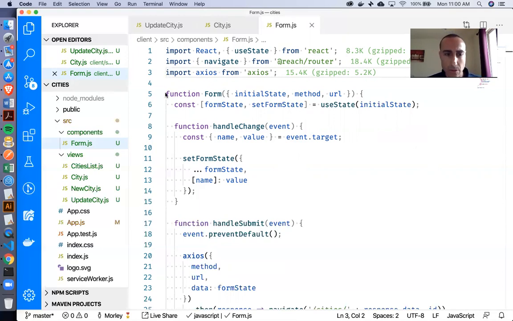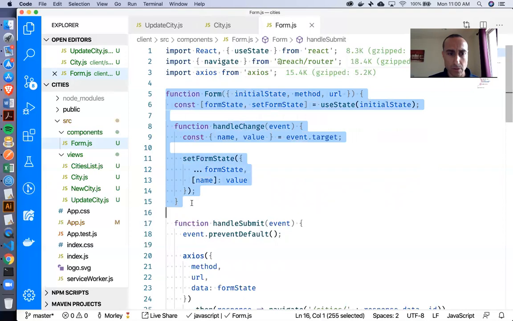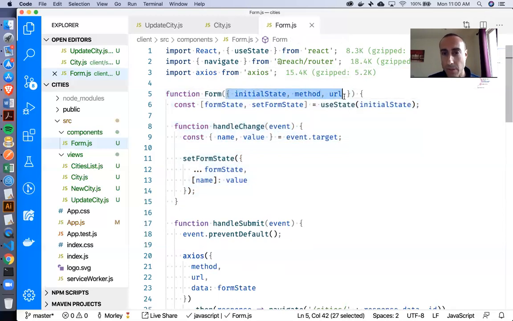Let's do these lines that I've highlighted. Giovanni. All right, can you hear me? Yes. We have a function form, and it's going to take the initial state, method, and URL. Good. And those are inside what object? So it looks like they're inside of an object here. What is that?